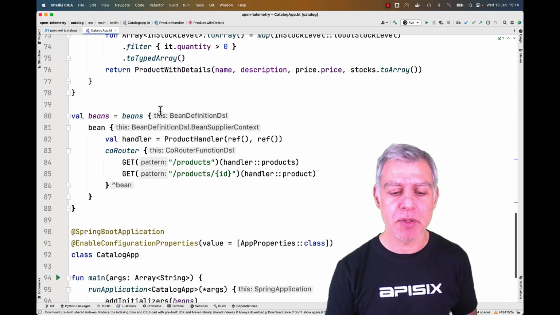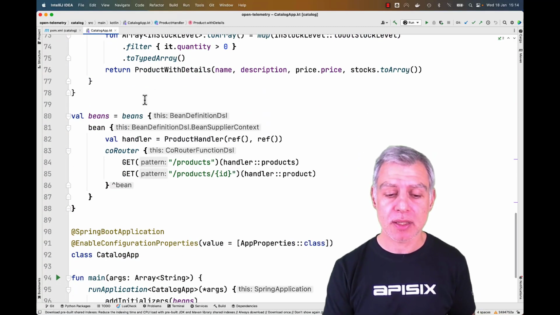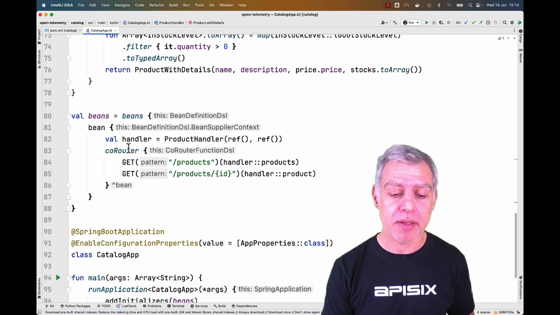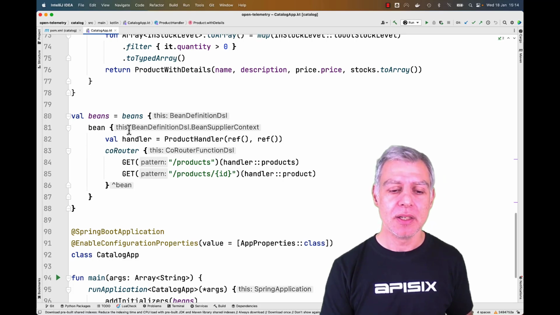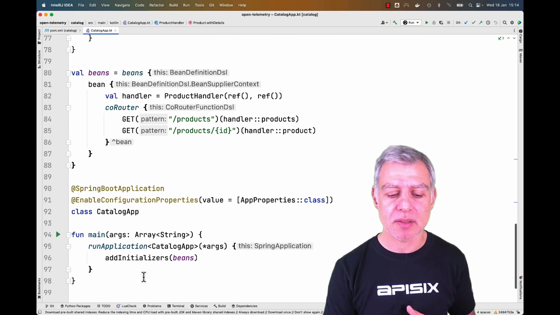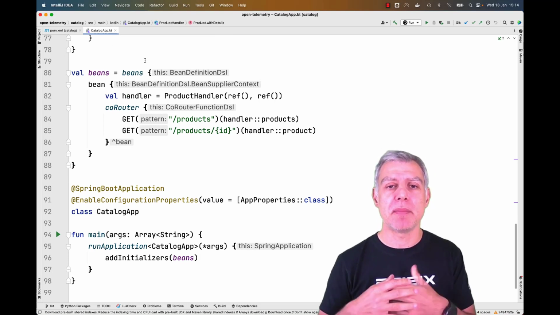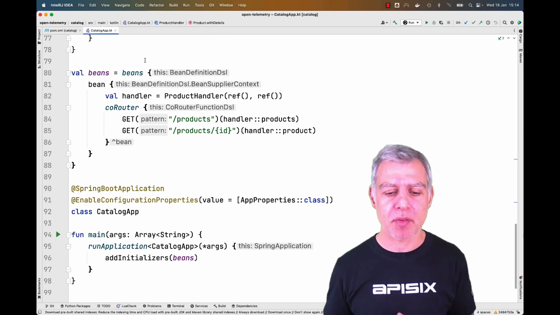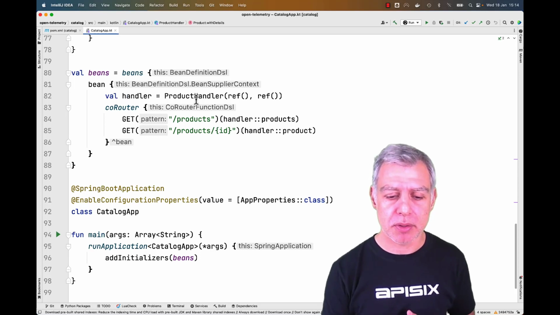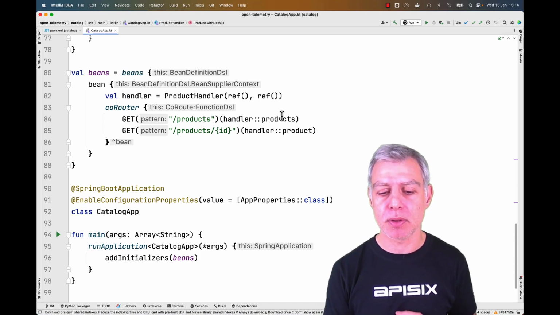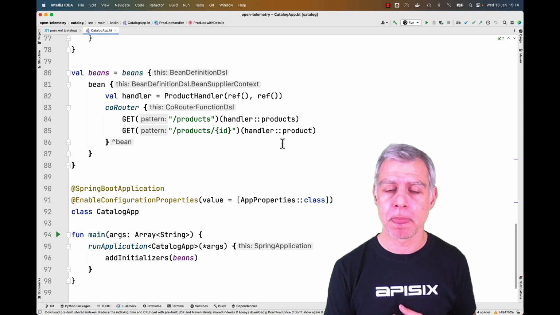And at the end, I'm using the beans DSL from Kotlin and the router DSL, or here the coRouter DSL, to assemble everything, and I start my application with this beans method. So even if you are not familiar with Kotlin, if you are a Java developer, I think it should talk to you. And here you can see my two endpoints, /products for products and /products/ID for my product.